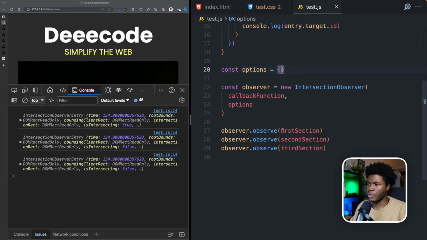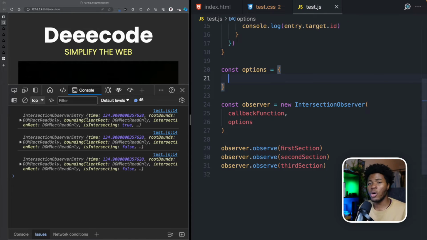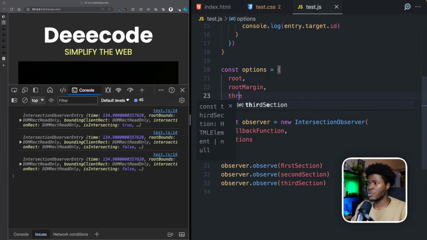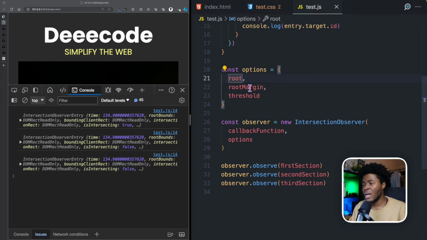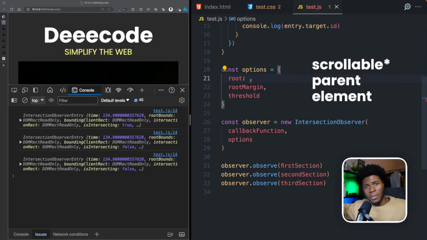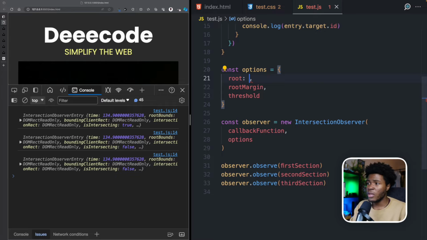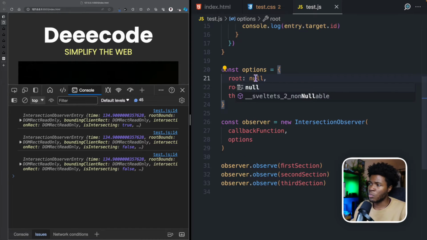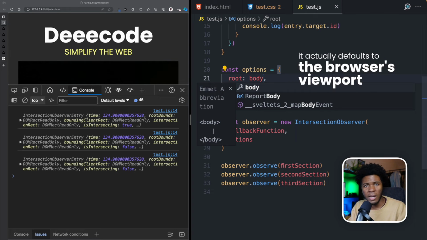Now coming to the options, there are a couple of properties here you can pass as your options. There's the root property, there's the root margin property, and there is the threshold property. This root property allows you to define what your container is, the container of the element that you are observing. This is going to be a parent element, and in that element, the observer can see if each of your elements are intersecting in that parent container. So here you can use a div, a section, any element in your DOM, but if you pass null or you don't even pass the root property at all, by default, the root property is going to point to the body element in the DOM.